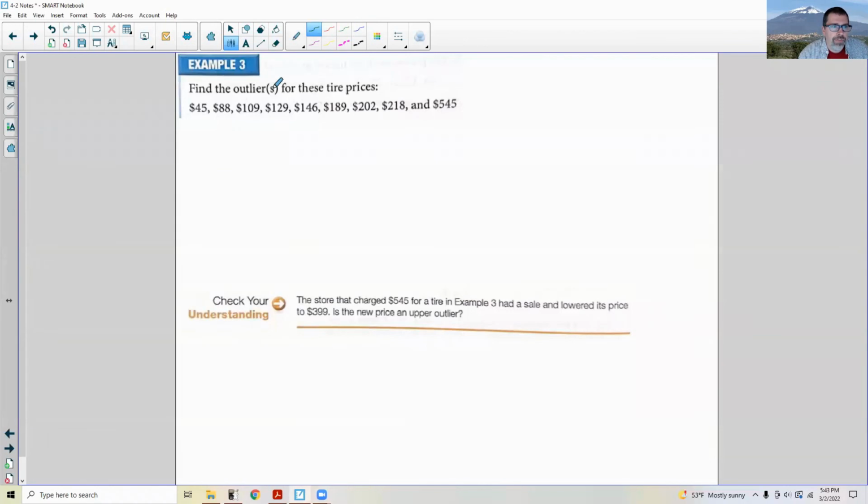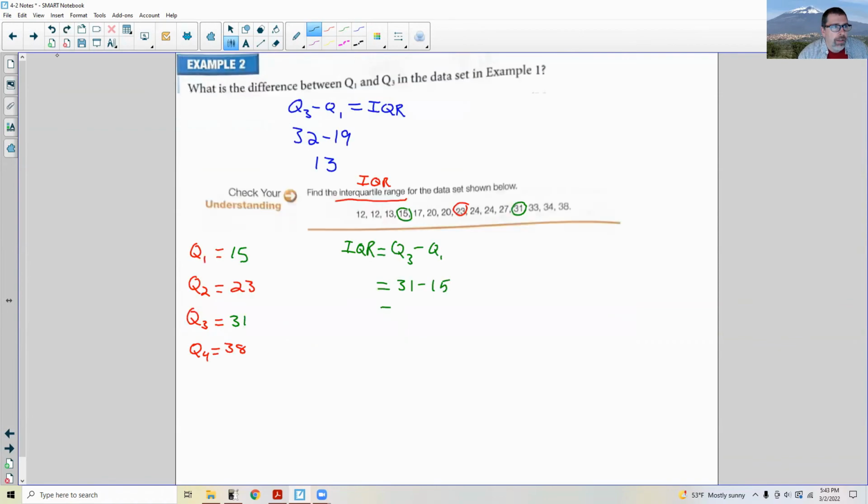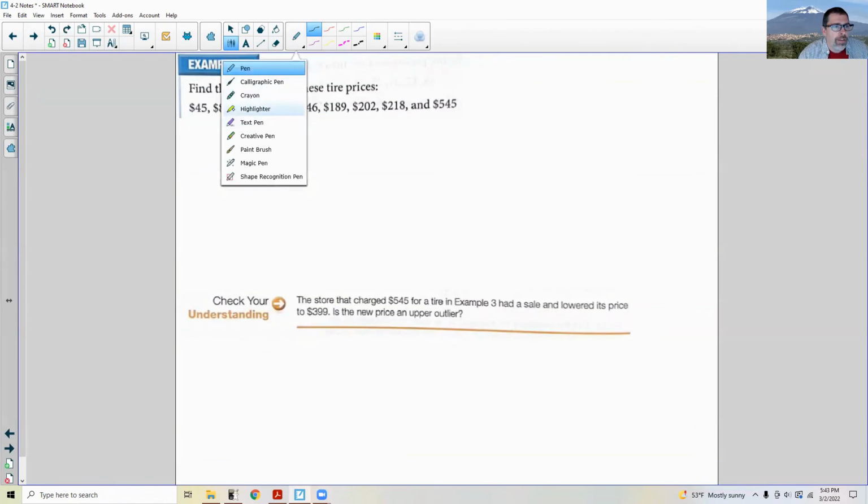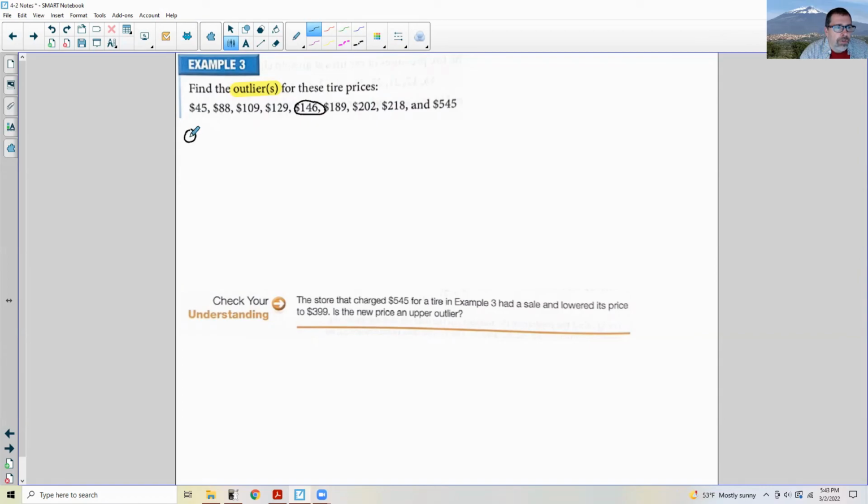Okay, example 3 says to find the outliers. Well, what are outliers? Outliers are values beyond 1.5 times the interquartile range. Okay, so here's what we need to do. There are 9 data points. So that's half of 9. There's 4 and 4, and then the one in the middle. This is Q2. All right, so we don't know Q1 yet.